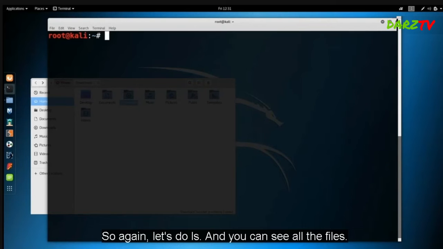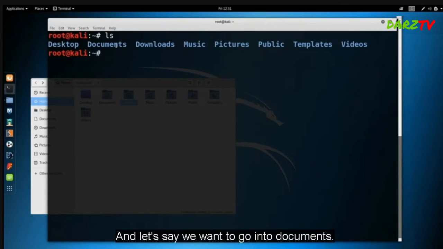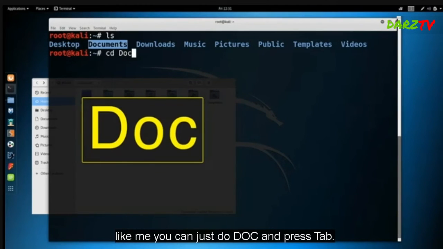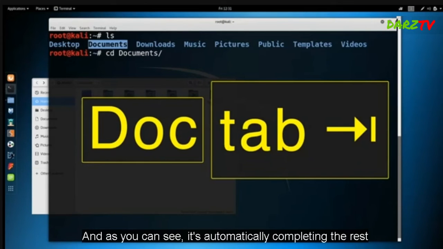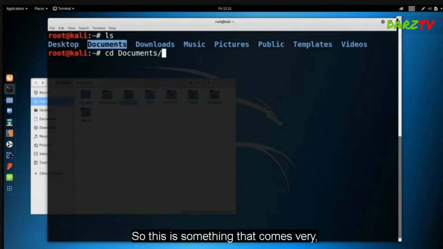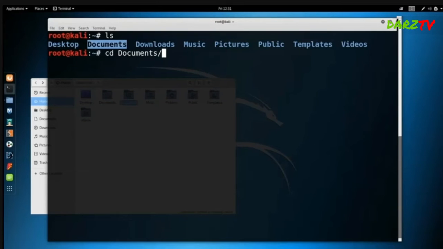So again, let's do ls, and you can see all the files, and let's say we want to go into documents. So we can do cd followed by documents. You can type documents, or if you're lazy like me, you can just do doc and press tab, and as you can see, it's automatically completing the rest of the word for me. This is something that comes very, very handy when you're using the terminal for a long time.